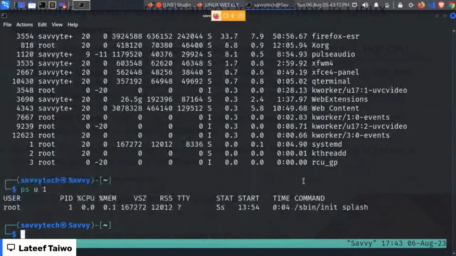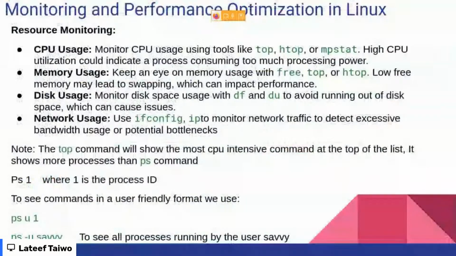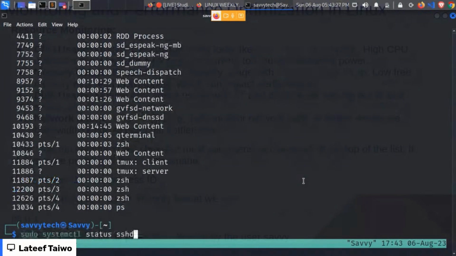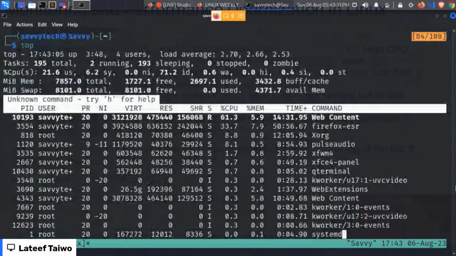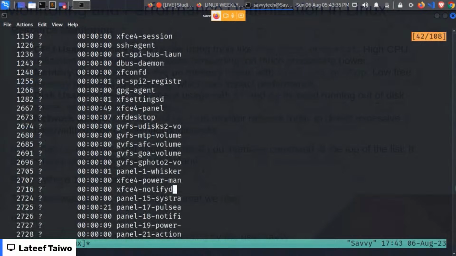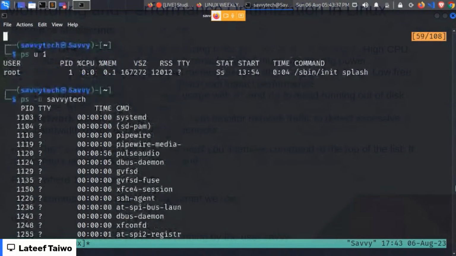If I want to see information regarding the current user logged into this system, which is Savitech, we can see that using this command. If I want to go up because I have a tmux session up, I'll press Ctrl B and use the Page Up command or the arrow keys to check for these things.